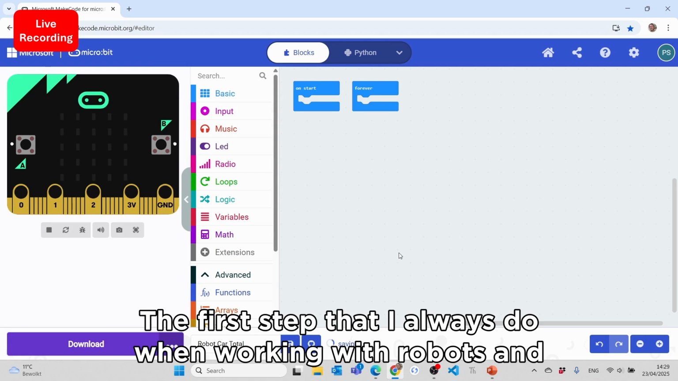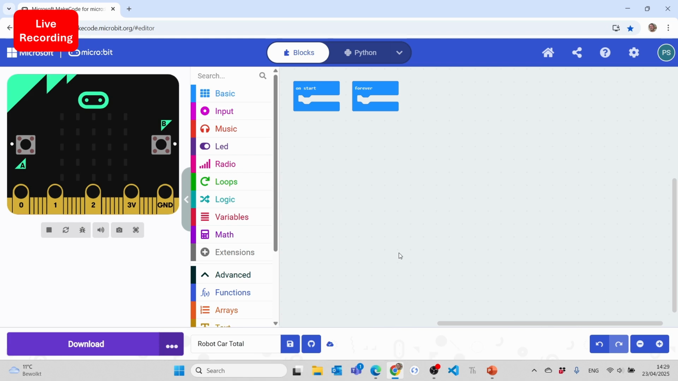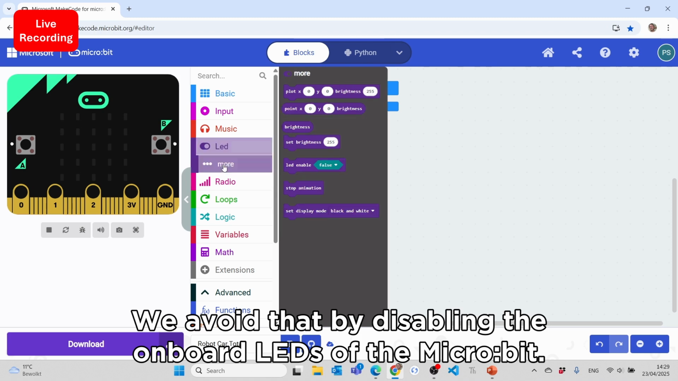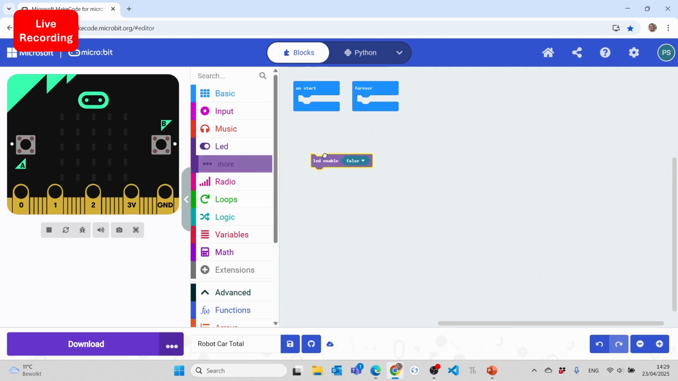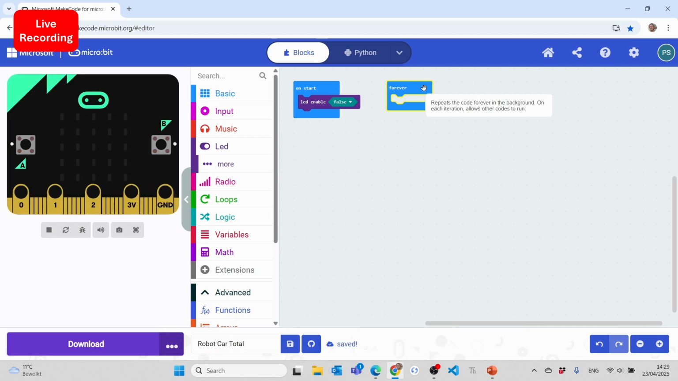The first step that I always do when working with robots and with the microbit is to ensure that there is no pin conflict throughout the program. And we do that by disabling the onboard LEDs of the microbit. And I drag this LED enable false into the on start block.